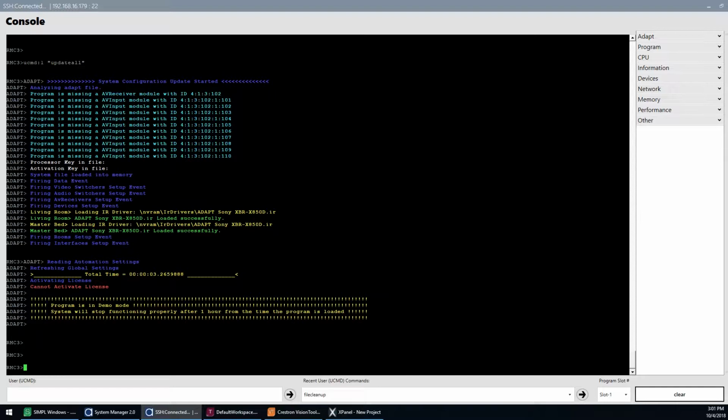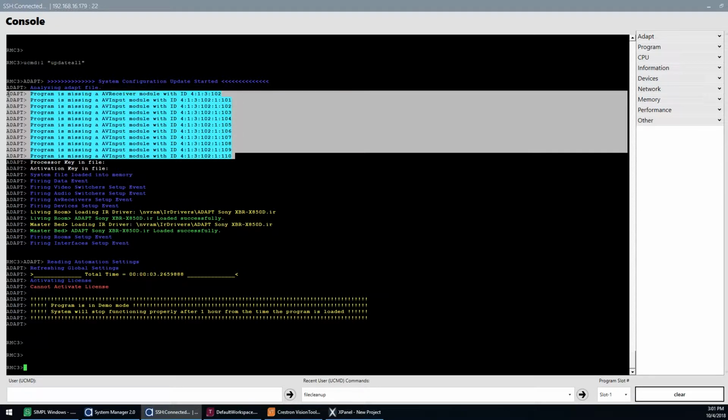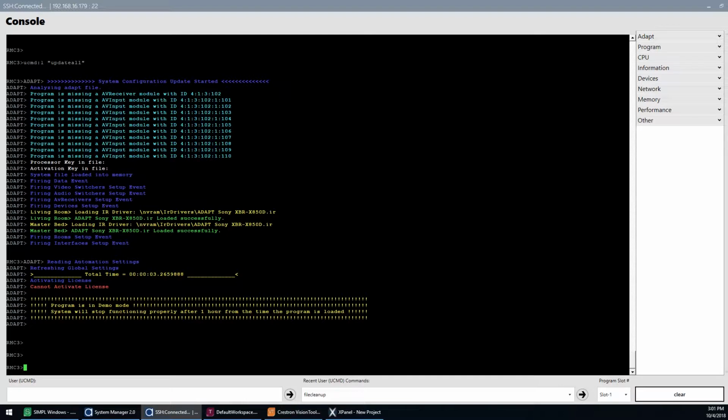And when my program boots up, the first thing that I notice is that I get these AV receiver module missing errors or notices, whatever you'd like to call them. They're really just console messages, I guess. And what this is saying is that, hey, there is some data that's in your Adapt file. It's this receiver with this kind of ID. This is our ID scheme here. And all these inputs that kind of go along with it. And that module no longer exists in our simple Windows program. That's what this message is kind of saying here. And so that's how we know that we've removed a device from our system.